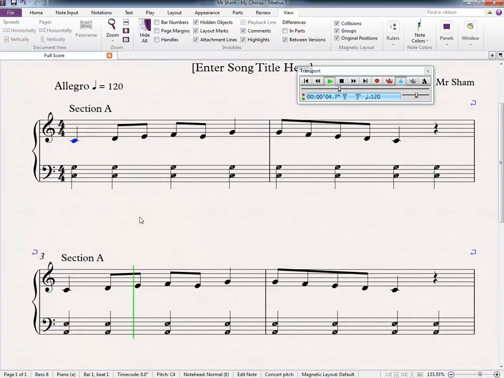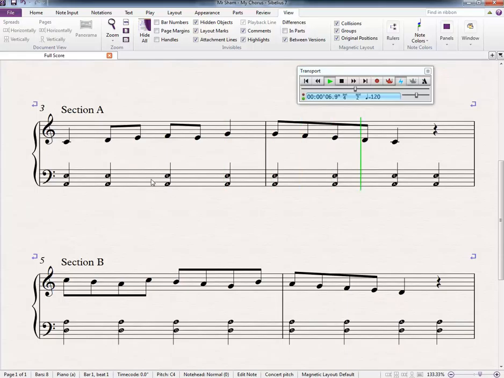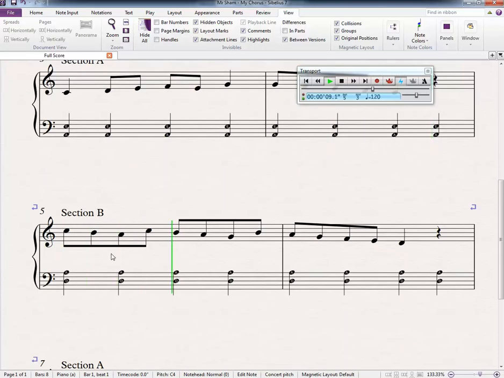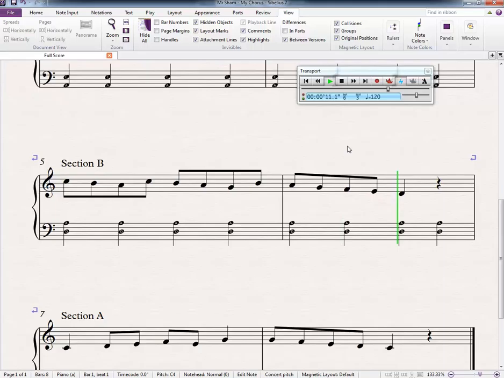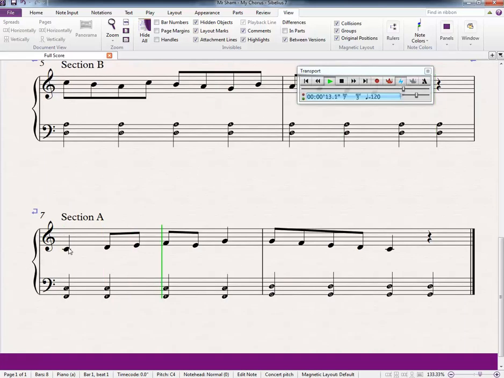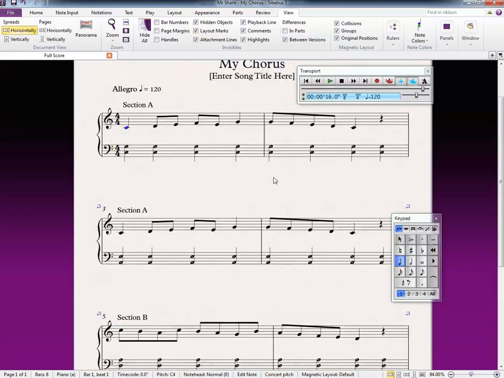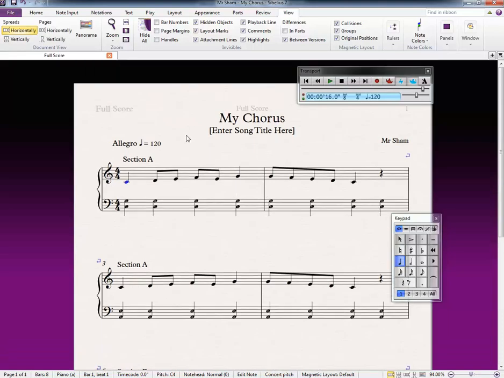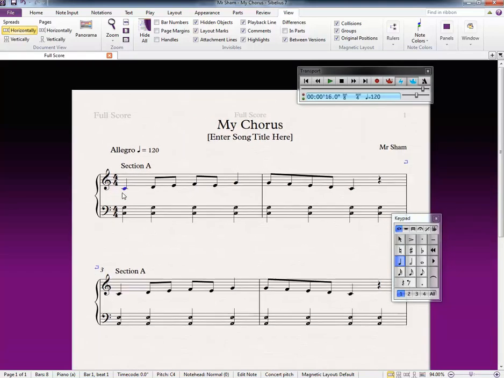Section A again. And a very different section. And the last section is the same because it's section A. Alright, now this is pretty much done. The work is saved. You can add lyrics if you want.